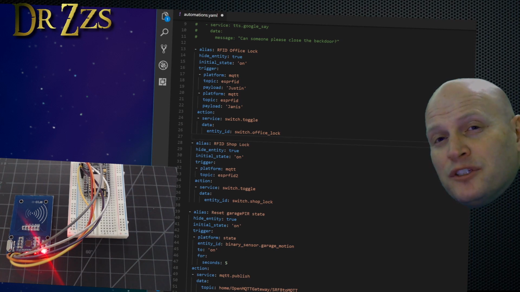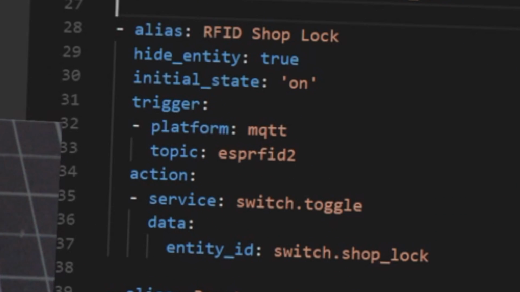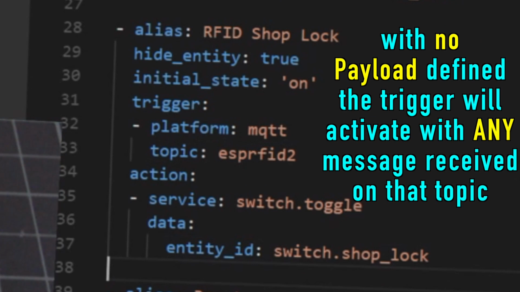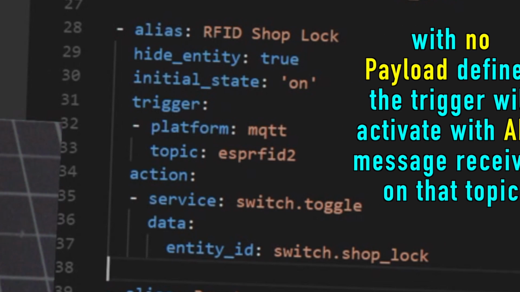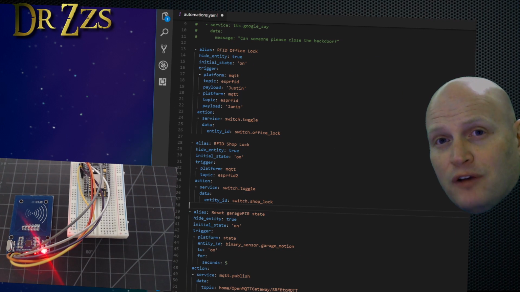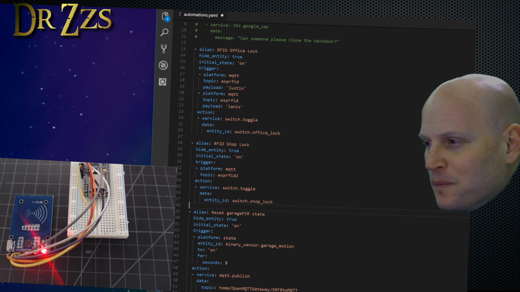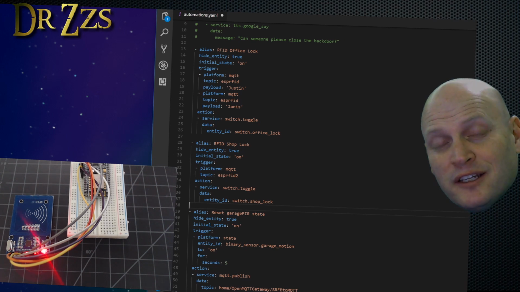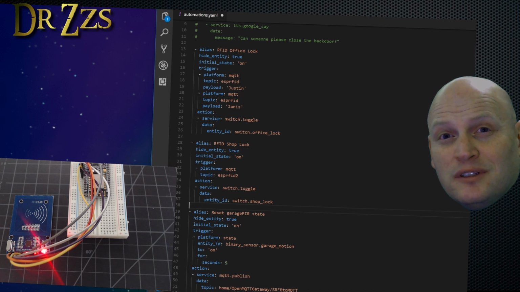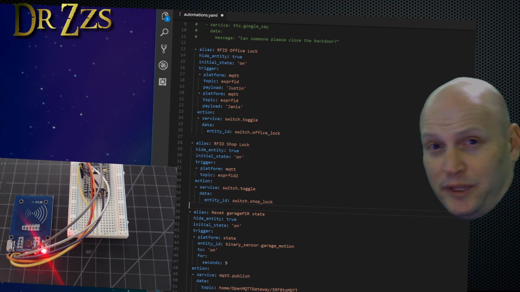Piece of cake. The next one is the shop lock. This one exists on a different NodeMCU board, so the topic is different. I just called it ESP-RFID-2. This automation is set up so that anytime anyone with an RFID scans it at the shop door, it'll open. Well, it'll toggle on or off, open or closed, locked or unlocked. That way any of the kids or my wife and I can use our RFIDs to open the door or lock the door when we leave.